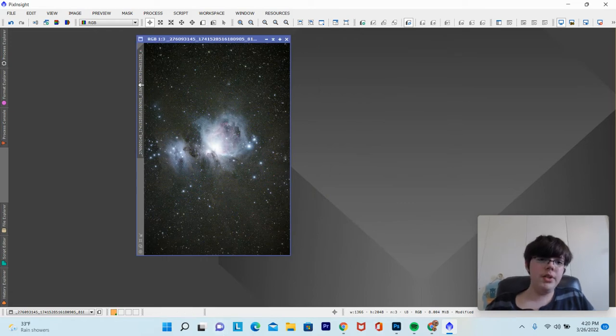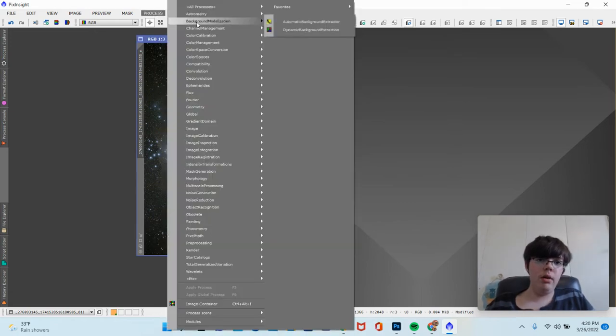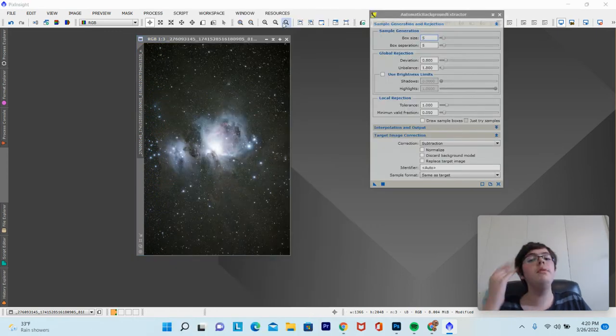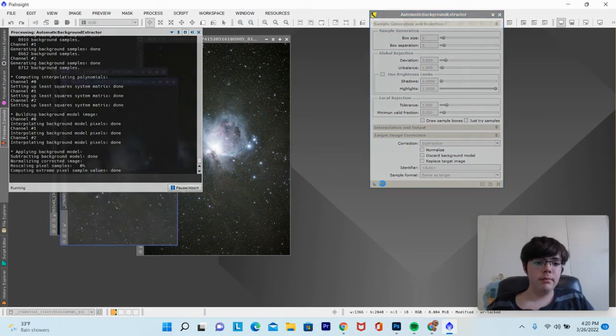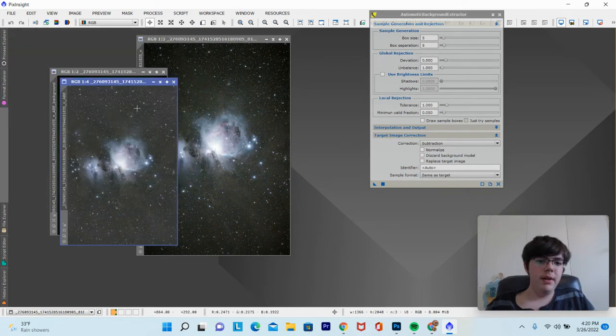And you can see the background's a little green and weird looking. So I'm going to go to Background Modelization, Automatic Background Extractor. And I am just going to make sure that correction is on subtraction. We're going to subtract the green weird background that's in the background. We're going to get totally rid of that. We're just going to click Apply. Okay, it's done. That was quick.